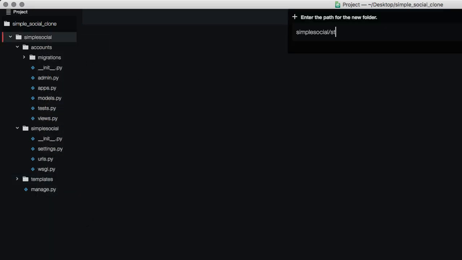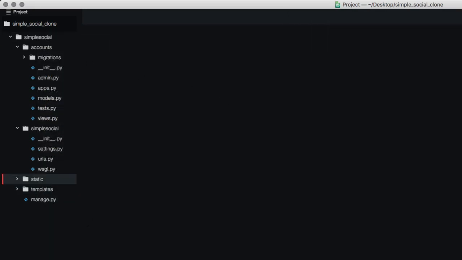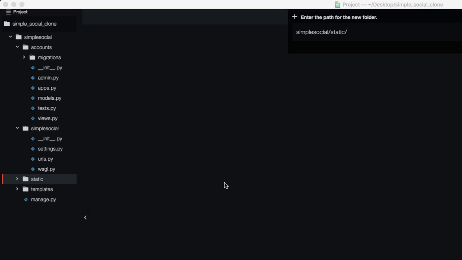So I will say static for my folder. Sometimes people also call this assets. And then what I'm also going to do is set up a couple folders in here. So I'm going to set up a Simple Social. So let's click on static, create a new folder, and set up inside of static.